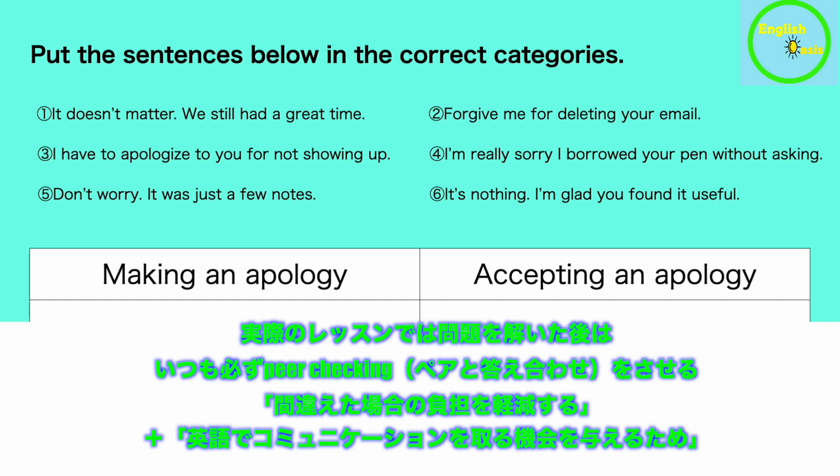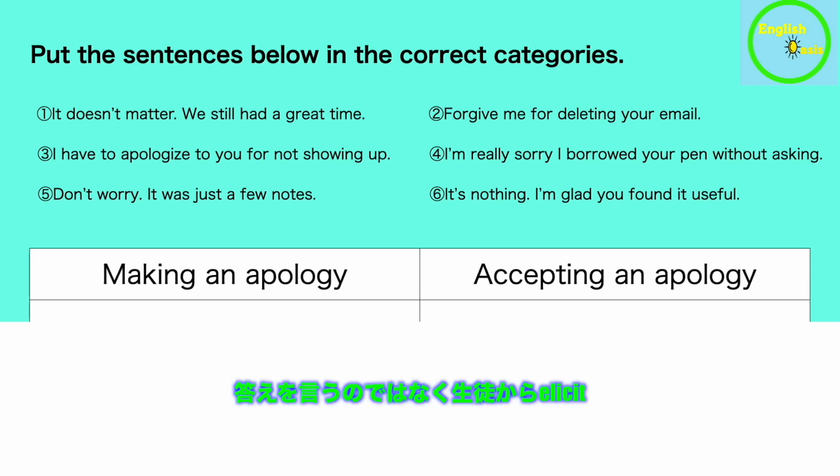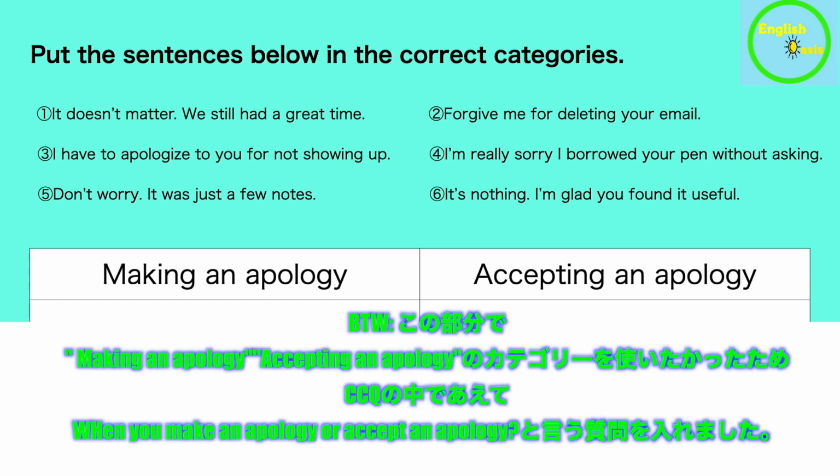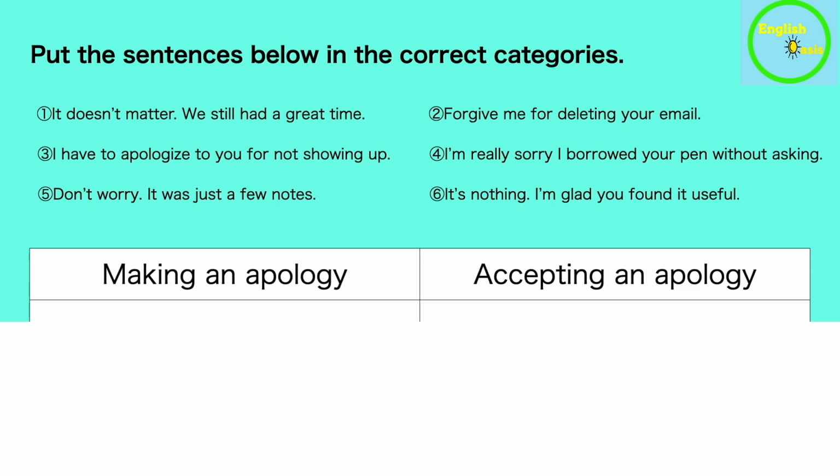Okay, so now let's check the answers together. So first one, it doesn't matter, we still had a great time. So which category does it belong to? Good job, this is accepting an apology. Okay, number 2, forgive me for deleting your email. Which one? This is making an apology. Good job. Number 3, I have to apologize to you for not showing up. Which one? Making an apology. Good job.